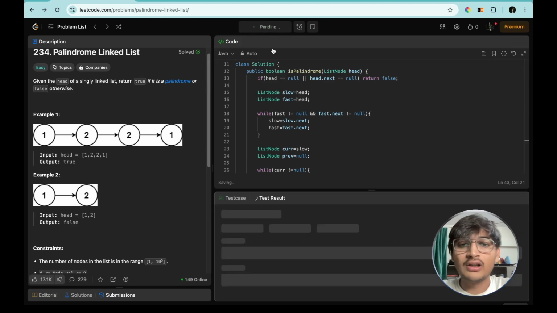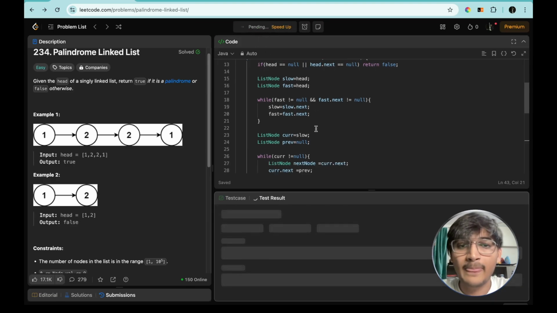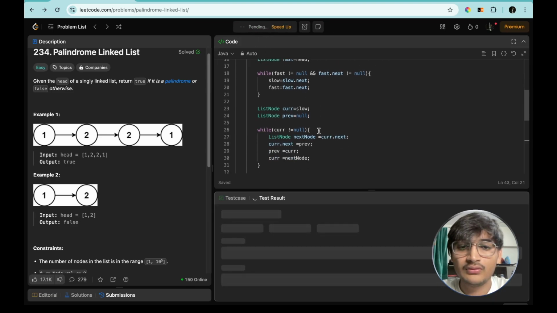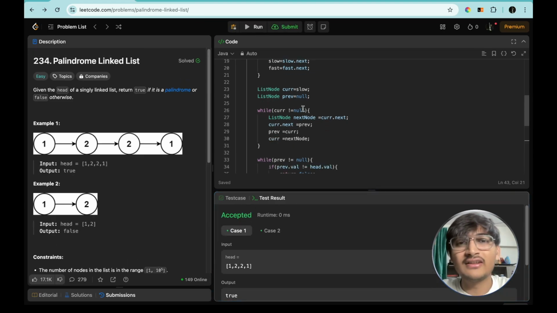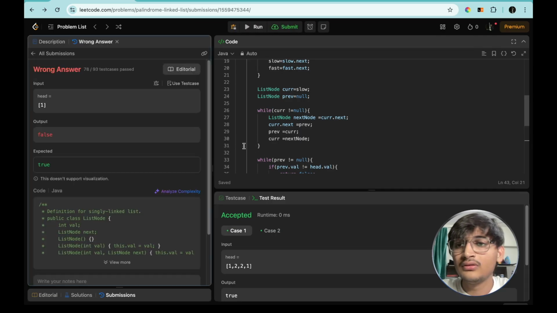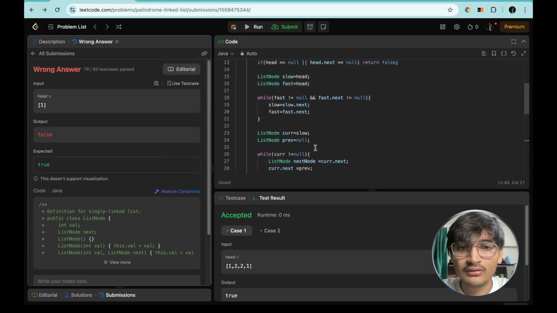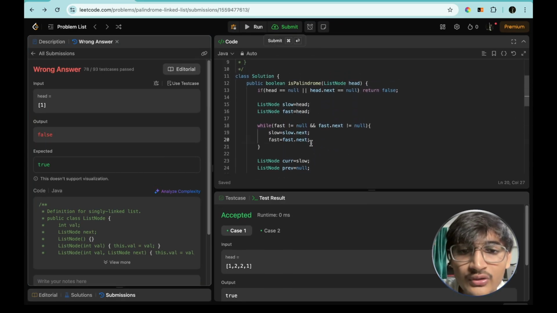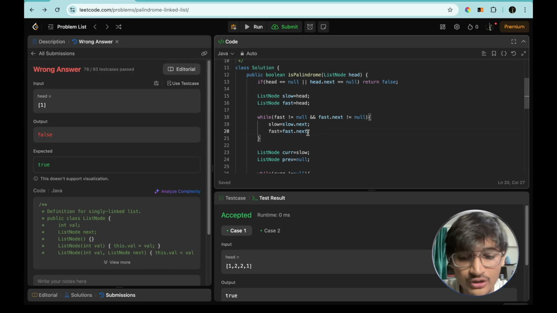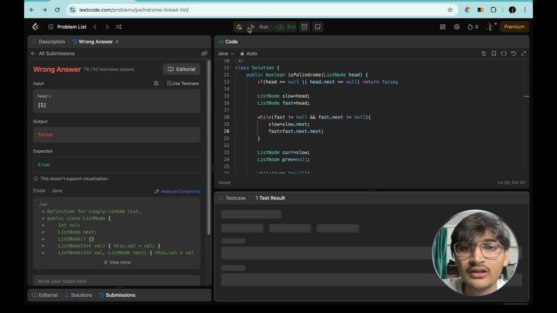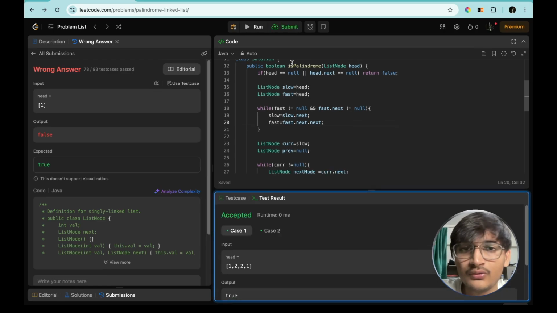Okay, now we can try to run this and check. Okay, so all the test cases have been processed. Now we can try to submit it as well. Okay, so there is an issue. Let me check. Okay guys, the issue is that we haven't moved our fast pointer two steps. That's why the issue is coming. Now we can try to run this. Okay, let's submit it as well.